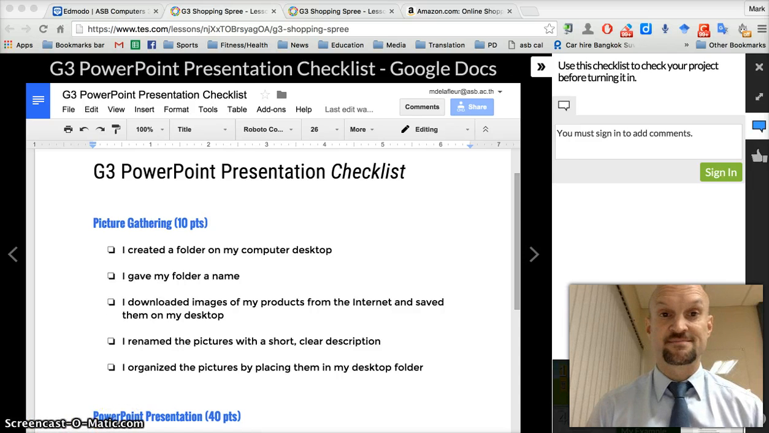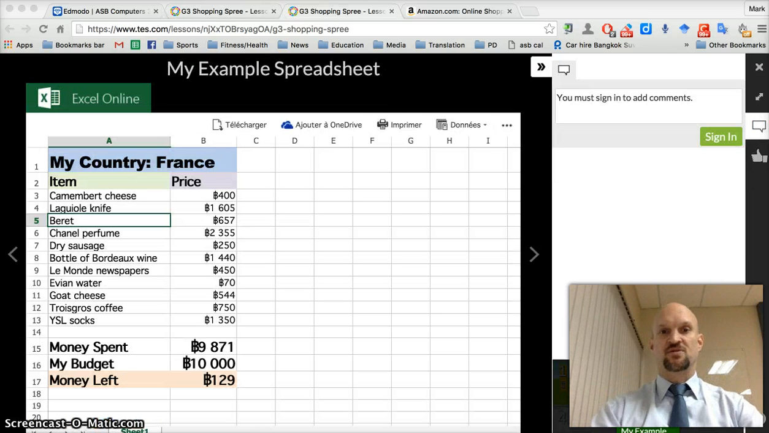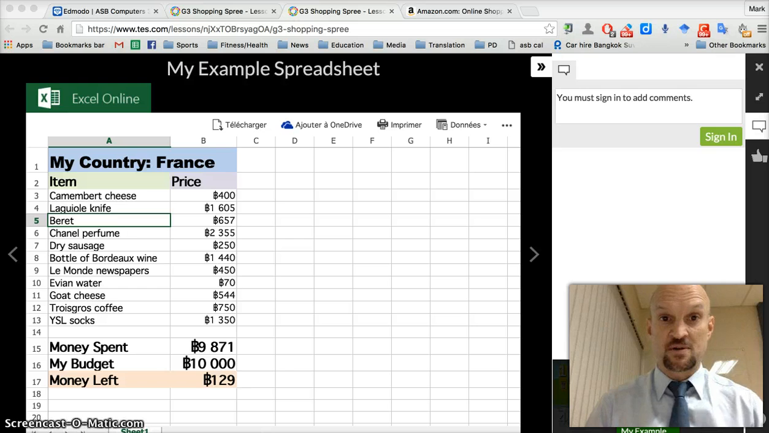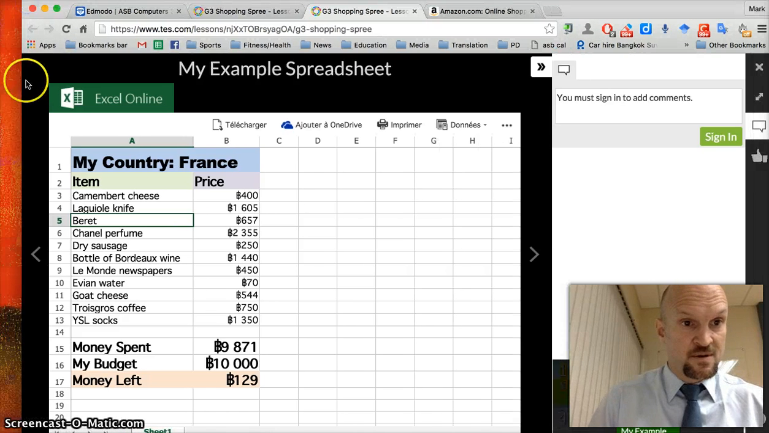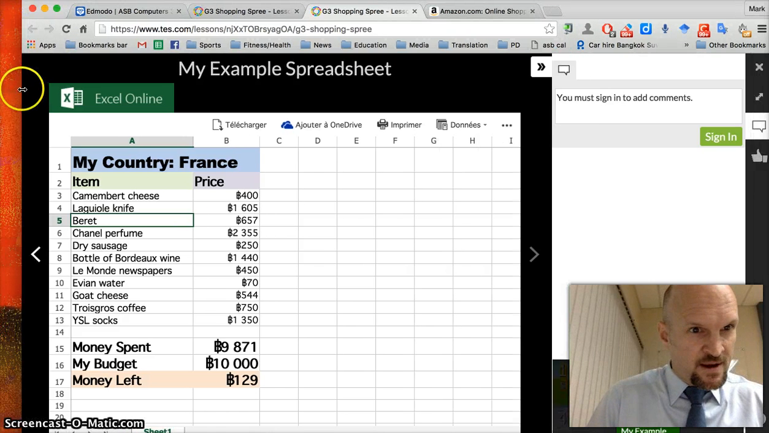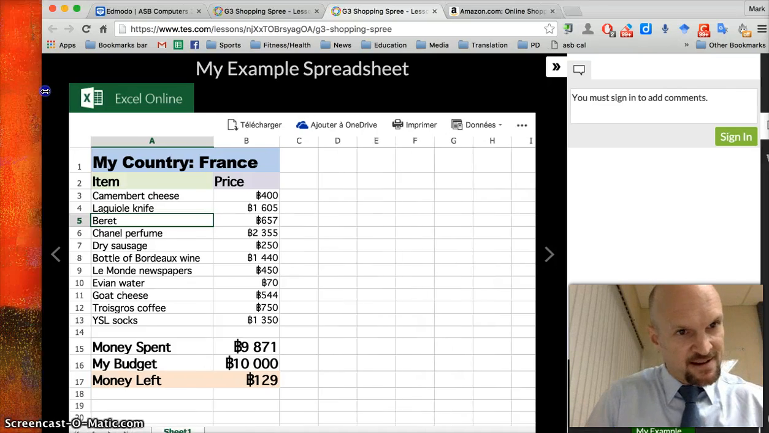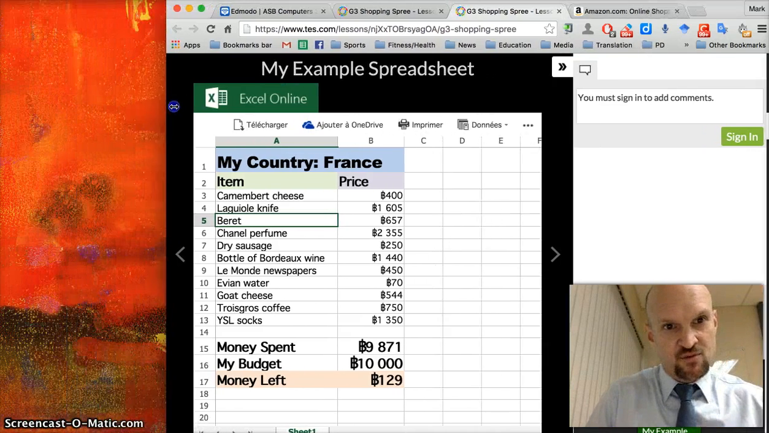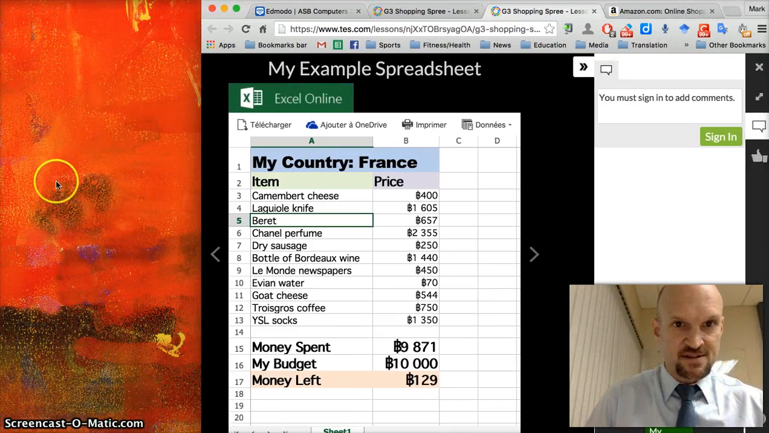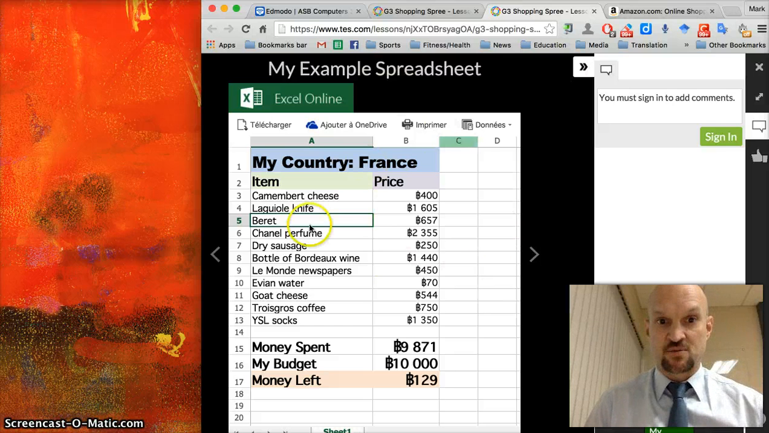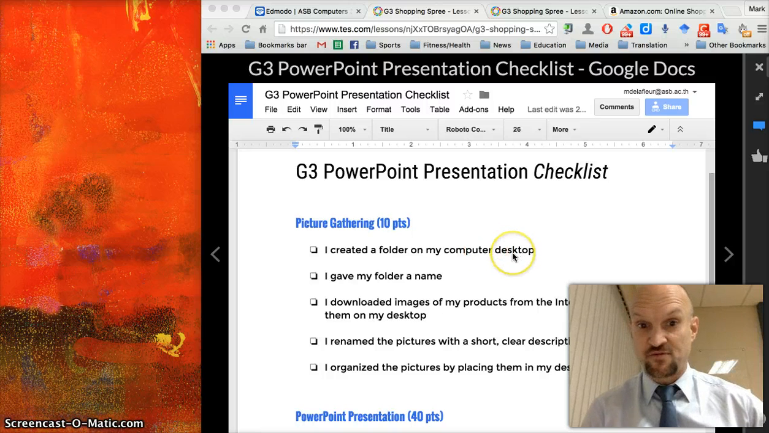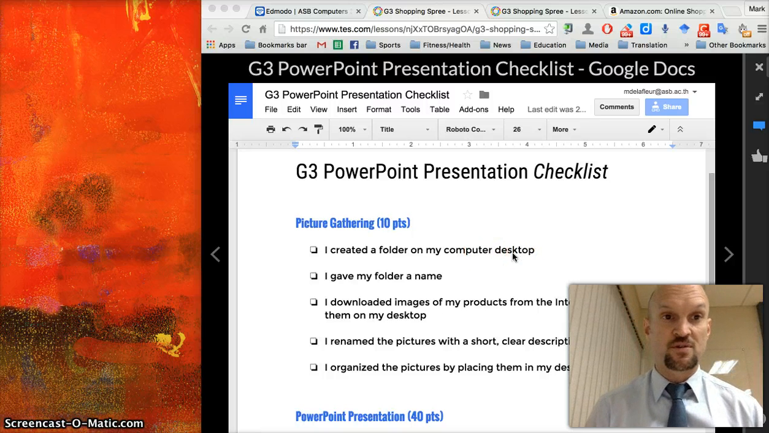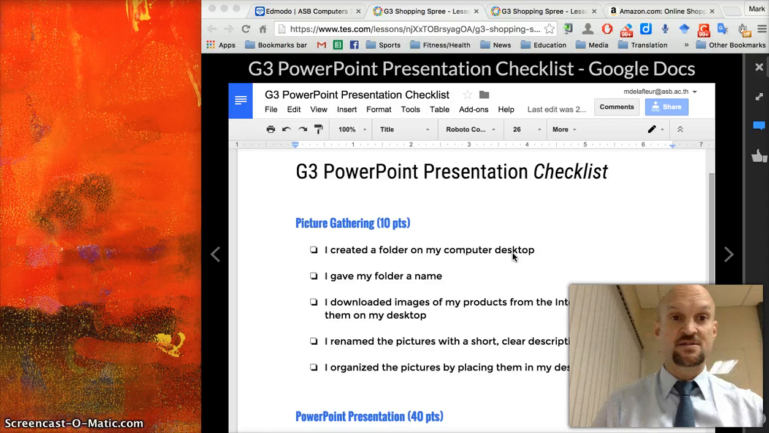Let's get started. The first thing I'm going to do is make my window a bit smaller so that I can see my desktop. You can wait until you get those two arrows like that, and then click and drag. So here's my desktop right here, and this is my browser window. As you can see from the checklist, the first thing we need to do is create a folder on your computer desktop. Let's do that.